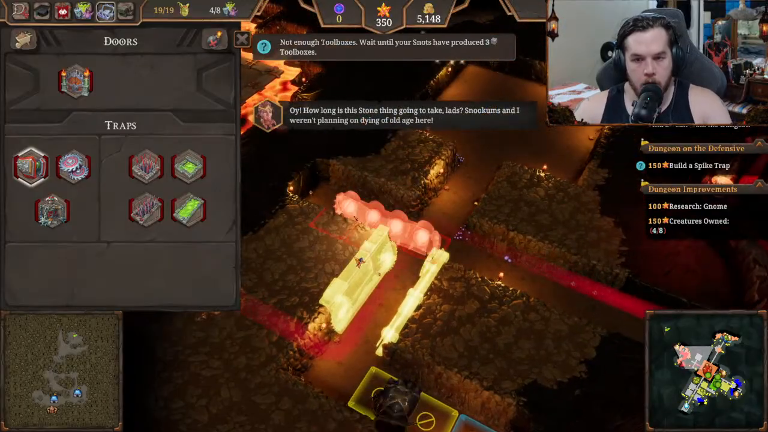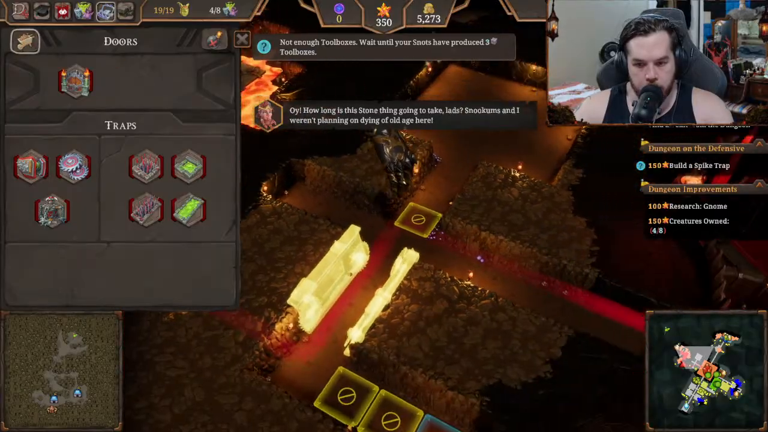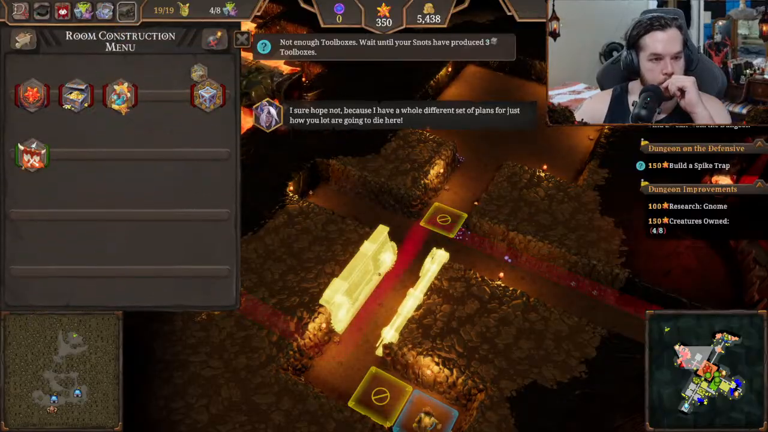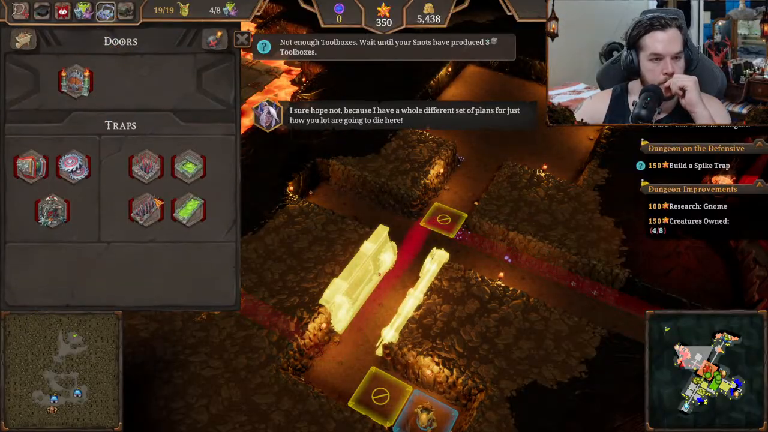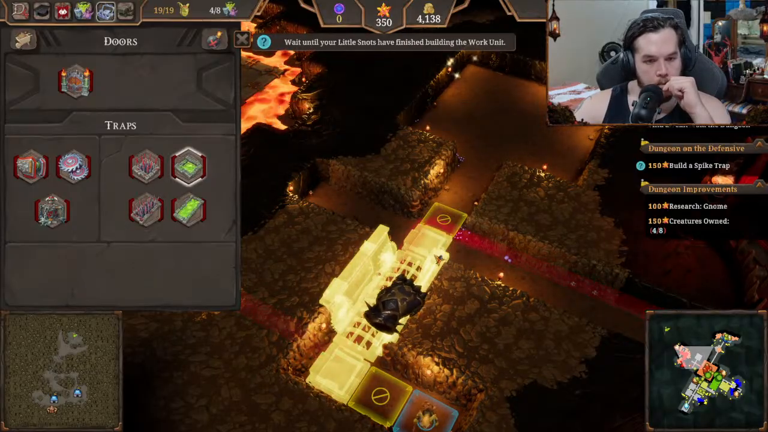Oi! How long is this stone thing going to take, lads? We weren't planning on dying of old age here. I sure hope not, because I have a whole different set of plans for just how you lot are gonna die.